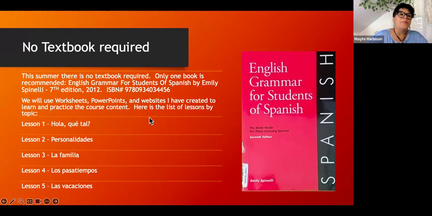Okay. So we will use worksheets. I have PowerPoints and web pages that I have created based on these topics. I'm going to talk about that in a bit, but this is how it breaks down. Lesson one encompasses you learning to share personal information, very basic. That includes greetings and introductions, polite expressions, asking questions and answering questions, describing yourself a little bit.